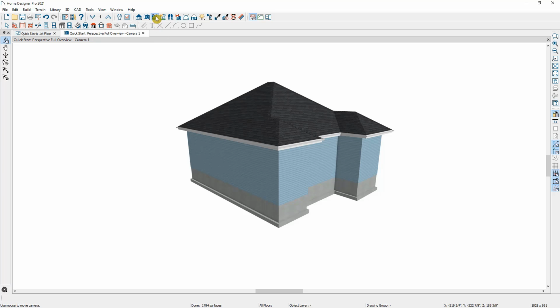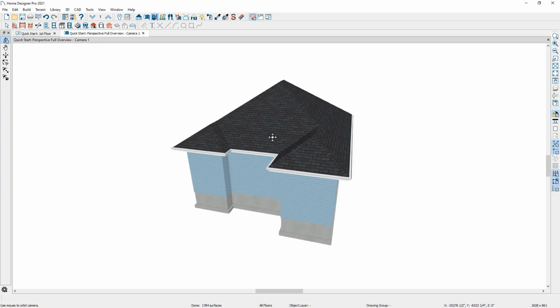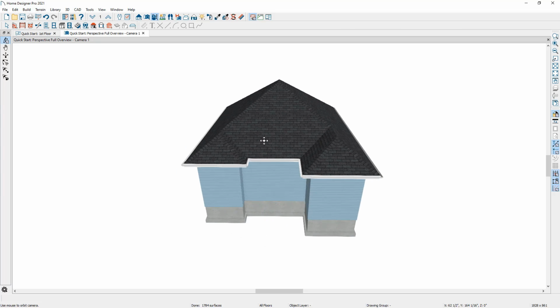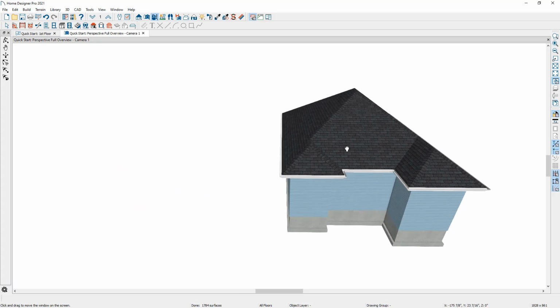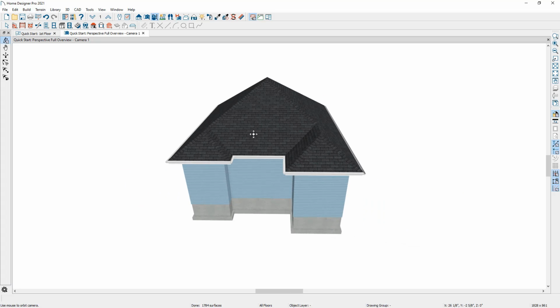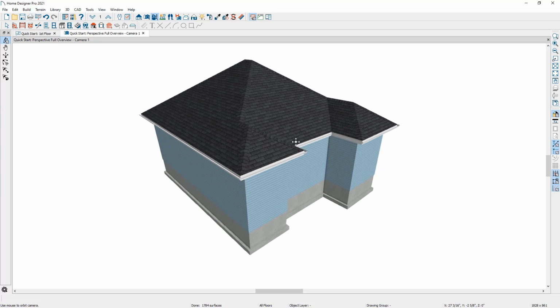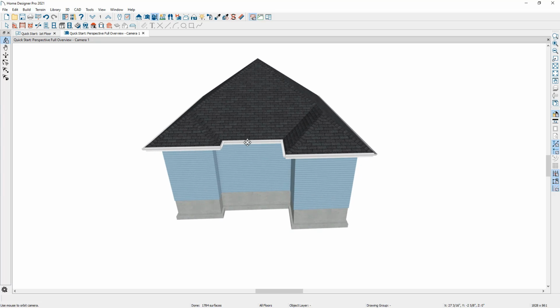Using this mouse orbit camera feature and left clicking on your mouse, you can rotate around the model. If your mouse has a scroll wheel, you can click and hold on that scroll wheel to pan back and forth. And if you use that scroll wheel again, you can zoom in and out of your model. So very easy to navigate around the plan. Let's go ahead and close this 3D view.